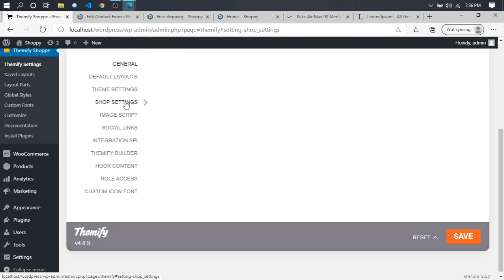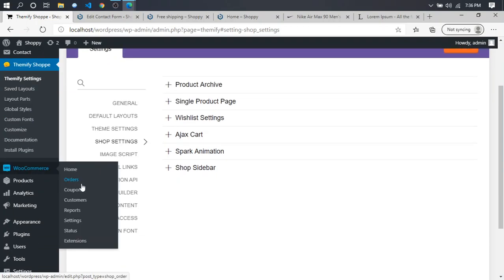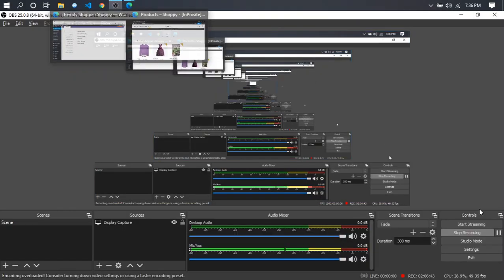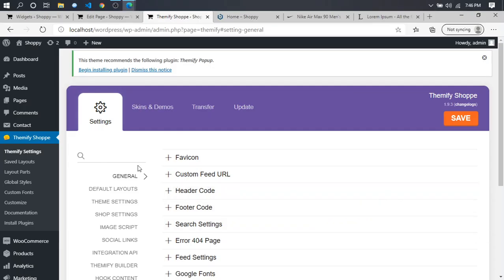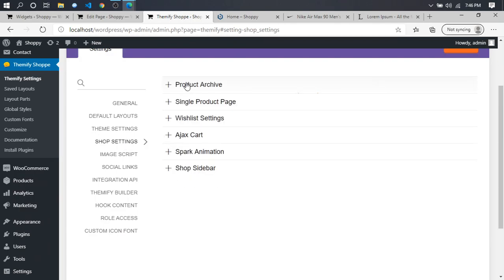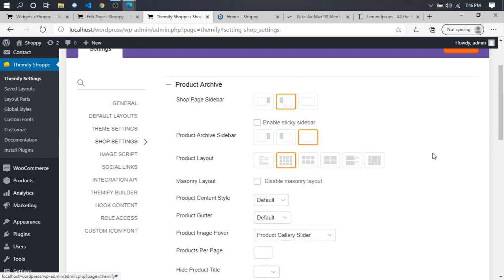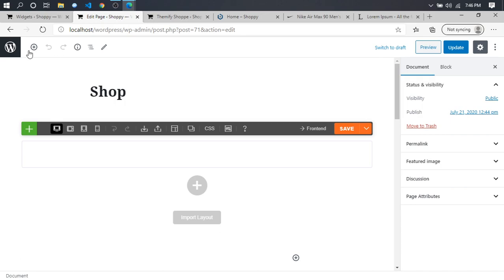Now I would come to shop settings. Wish list. Okay, these are something else. Now I would go to WooCommerce. Okay, I just forgot what we were doing. Let's remind. Okay, so now we were basically adding a left sidebar to the shop. For that, we have to go to shop settings and we have to change this product archive from no sidebar to left sidebar. Now let's save it. Let's check how it seems.